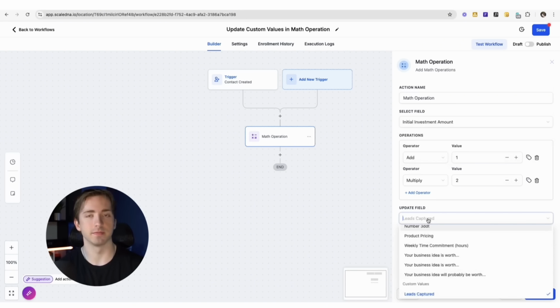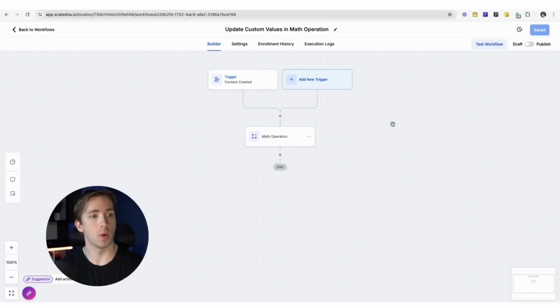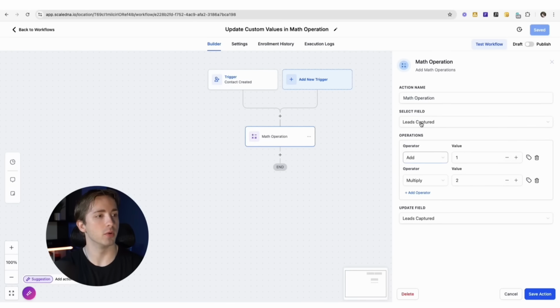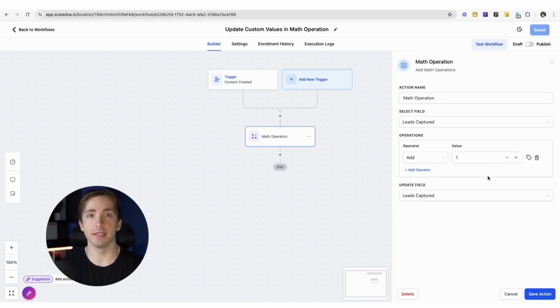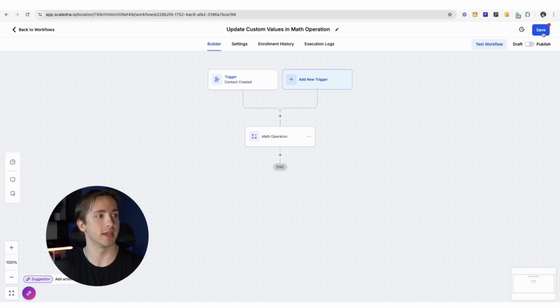So don't forget that. That's essentially how the math operation works, but I'm going to show you two of my personal use cases that I use to make this a really powerful tool within my business. First, what we just did: we're going to run this automation when a contact is created, then run the math operation off of leads captured and add 1. That's it. We're just going to add 1 every time a contact is created.